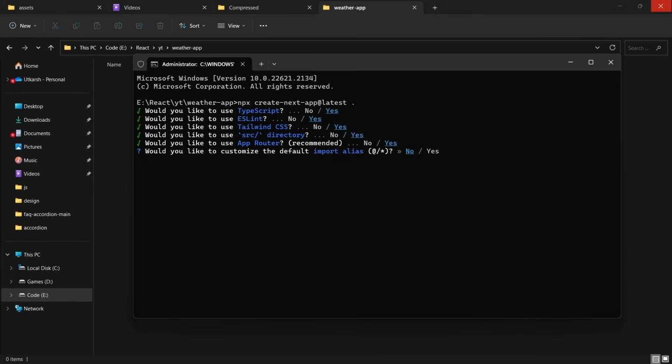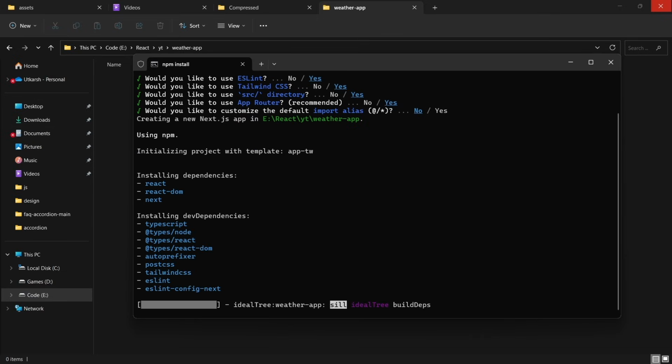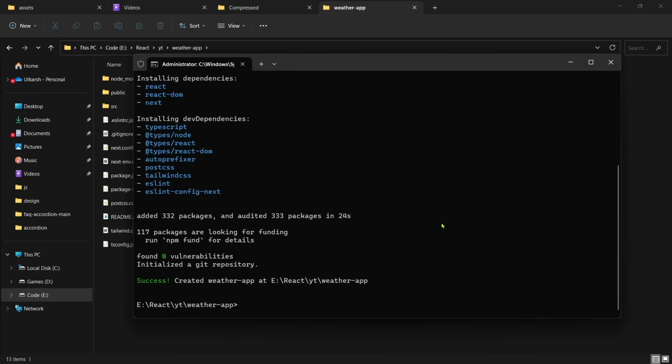And for the import alias, no. Now our Next.js is installing, so this will take a little bit of time, maybe 1 or 2 minutes, so I will skip that part. Now our Next.js project is successfully installed.